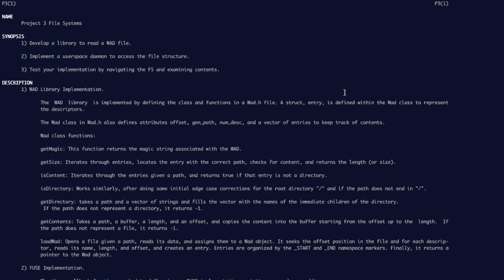Right into it. Project 3 is on file system. Step 1, develop a library to read a WAD file. Step 2, implement user space daemon to access a file structure. And 3, test the implementation by navigating the file system and examining contents.